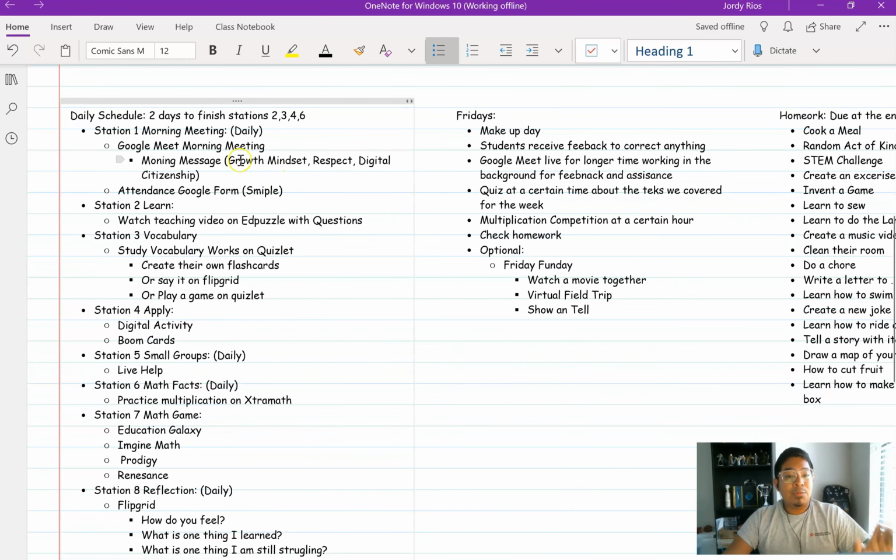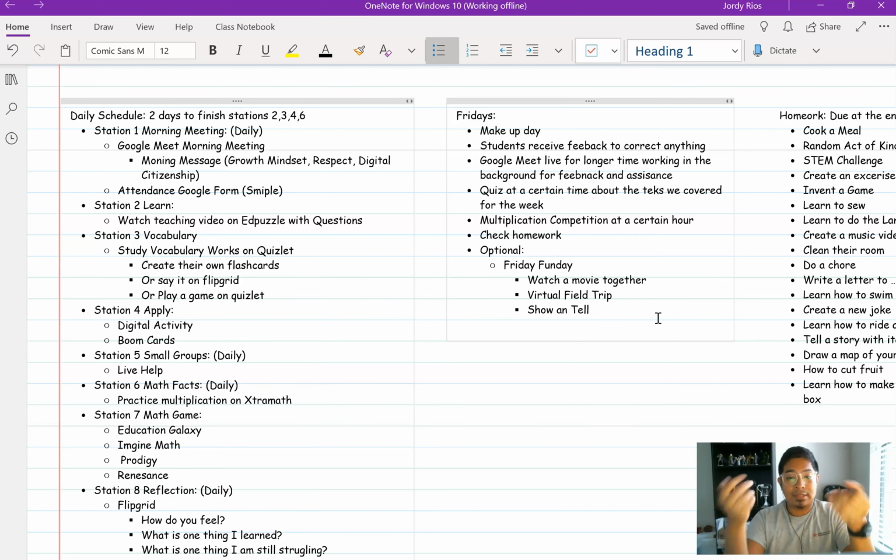So this would be for basically 4 days out of the week. On Fridays it would be different. Fridays would be for makeup day. So if they didn't do a station, if they didn't get to anything, they can do it on Fridays. Students receive feedback to correct anything. So if they did something wrong on a Google Slides, or if they did something they didn't do good enough on an assignment that I gave them, they get feedback instantly, and I say, hey, so and so, go ahead and make corrections on this.